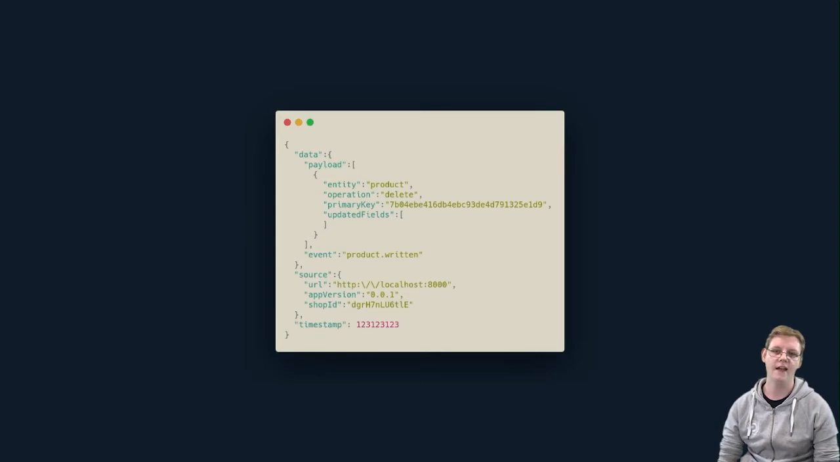Then you have the source key. The object stored under the source key contains all metadata about the Shopware instance that provided you with this element. It contains stuff like the URL, what version of the app is installed, and the shop ID. And with the shop ID and the signature that is generated for this payload, you can be certain that this payload really comes from the shop it says it came from.